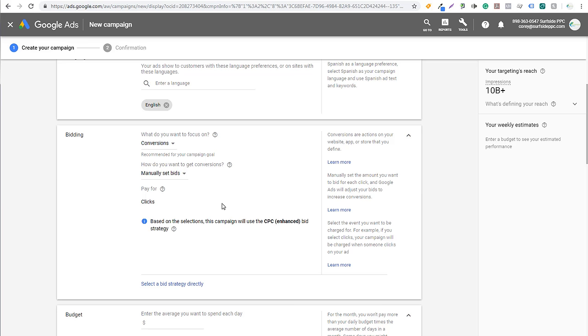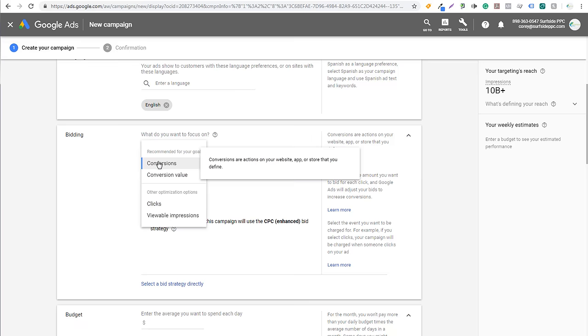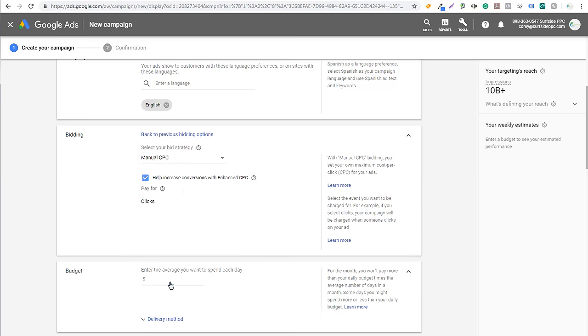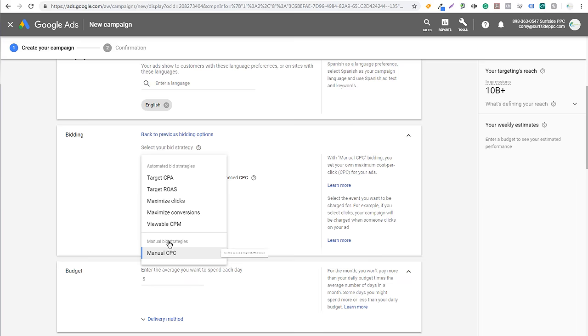Sometimes you can set up your campaigns initially like that, and then you can move to the other automated bidding strategies. So here you can see with display, they have the same exact thing: conversions, conversion value, clicks, and viewable impressions. I like to just go to select a bid strategy directly. So if you go there, it's going to say manual CPC, viewable CPM. That's going to be a little bit different because you don't have viewable CPM on the search network, but you do on the display network. So it's just going to be focused on viewable impressions for your campaign. So the same exact other bidding strategies that you can use.